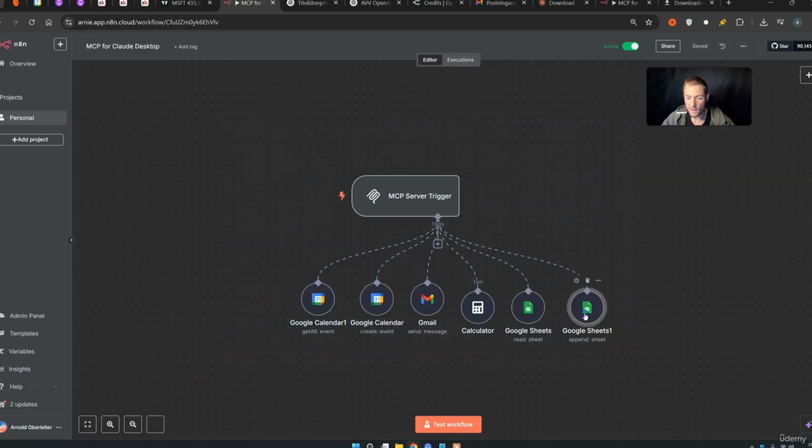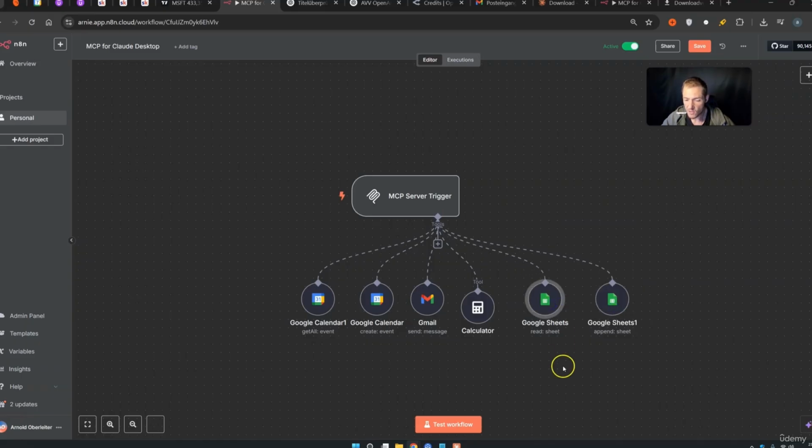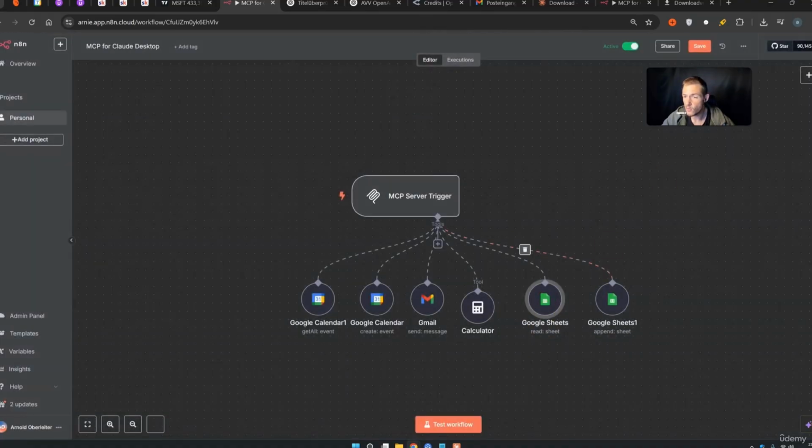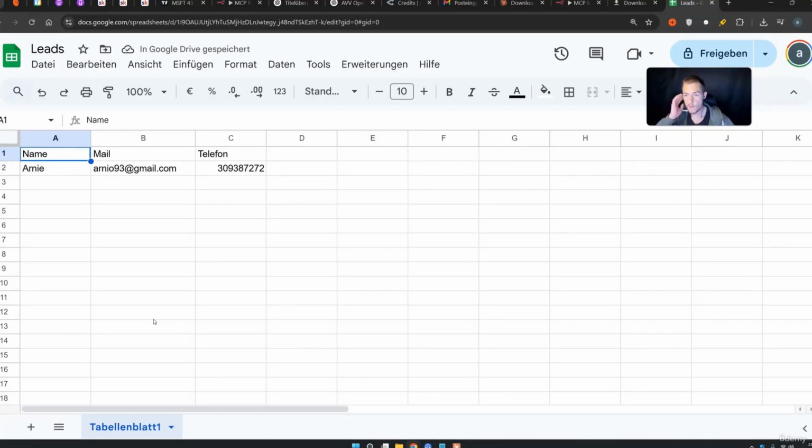Then let's just pass some data. Actually, let's just see, we have this Google Sheets tool. This Google Sheets tool is connected with leads. So let's just see what's in my leads list. Right now, here is only me as a lead. So my name, my email, and a random number. That's not really my number. So actually, let's just add a new lead.